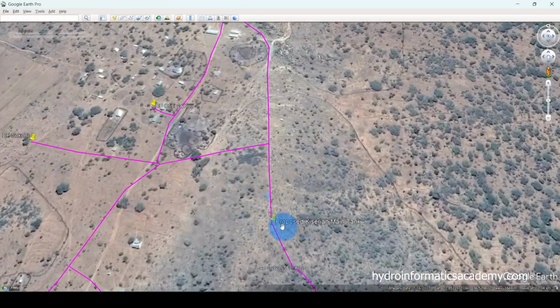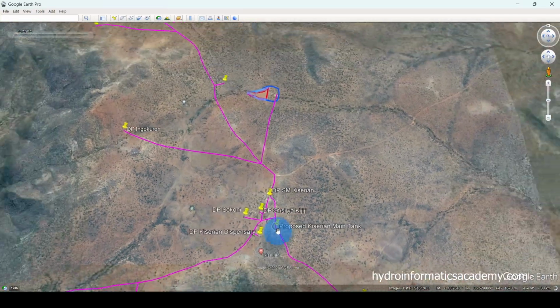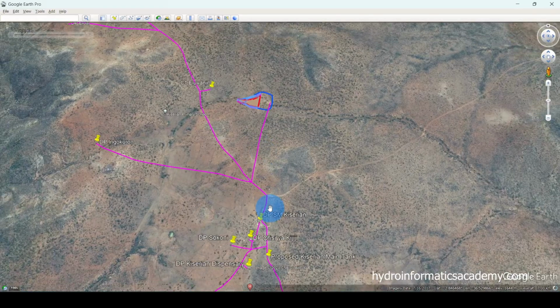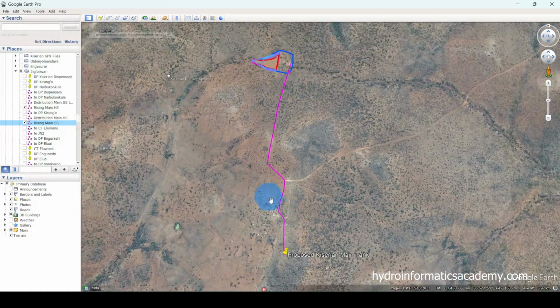Okay, so this is a hill, and this is a point where our main tank is located. So our duty today is not to design the whole project, but rather to design the rising main for this project. For now we have our network ready, and what we need to do now is to start the actual design, of course in WaterGEMS.